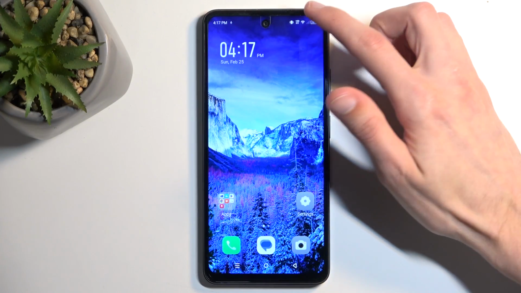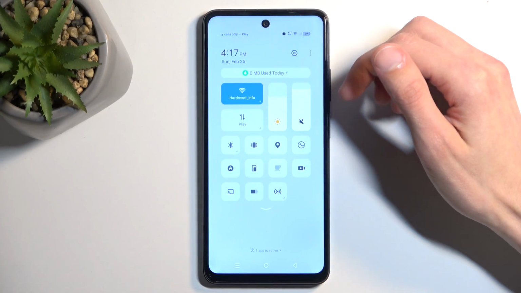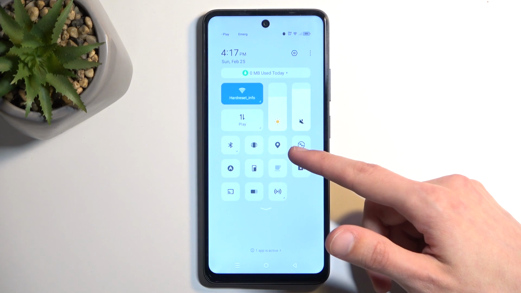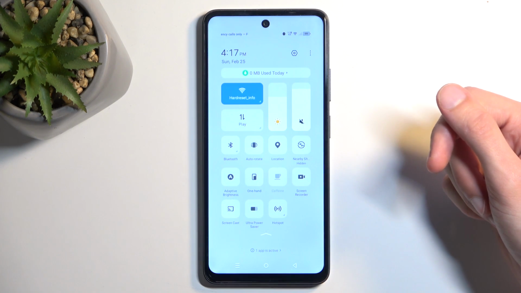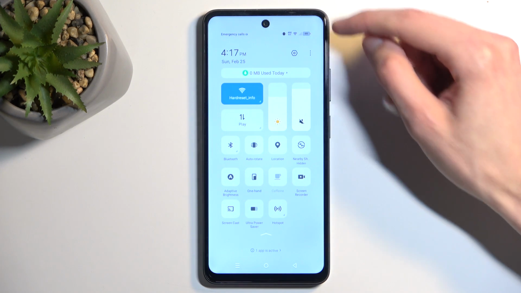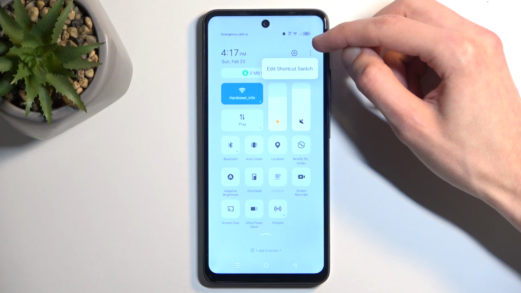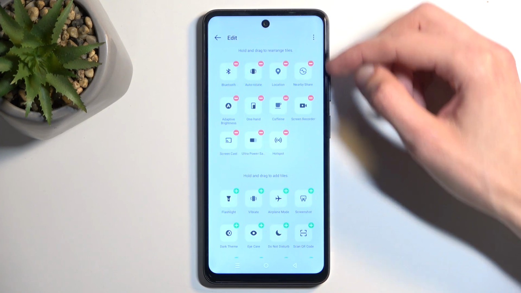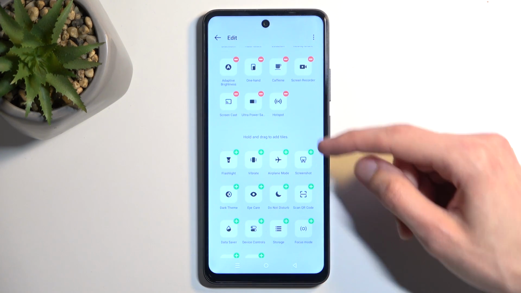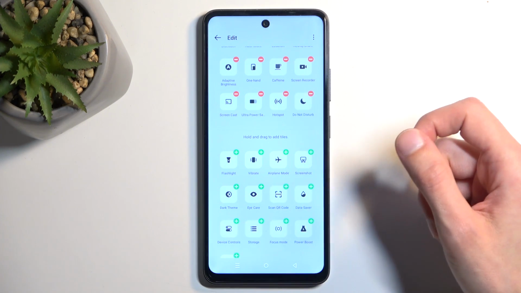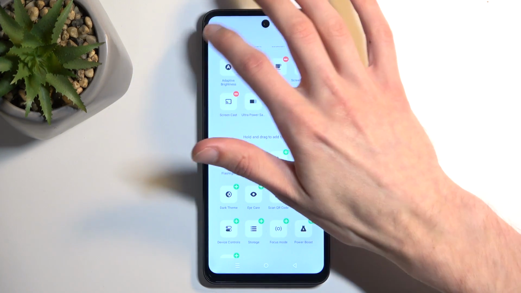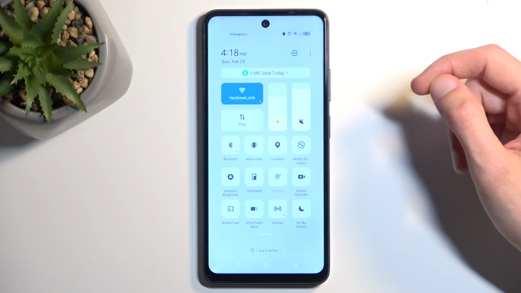So to get started, we're gonna pull down our notifications by swiping down from the top of the screen, and you can swipe down once again, which will then show us the actual names of these toggles. Obviously we're looking for the Do Not Disturb toggle, which might not be added by default, so we'll press right here on these three dots, select Edit Shortcut Switches, and then find it somewhere below, which for me is right over here. Press on the plus button. This will add it to your toggles, and when you go back, you should have access to it.